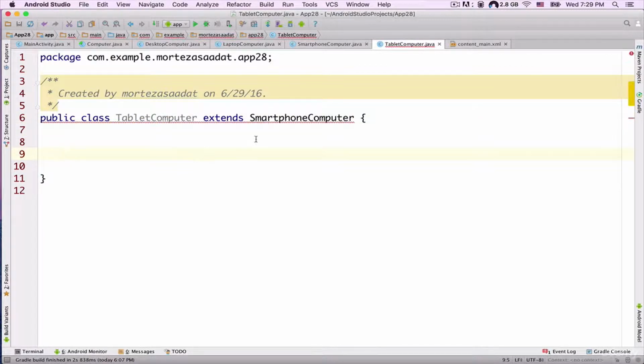And here, as you can see, this is actually showing us an error. And if I hover my mouse pointer over the error area, it says there is no default constructor available in the SmartphoneComputer class. Okay, so here I need to actually put in some instance variables.